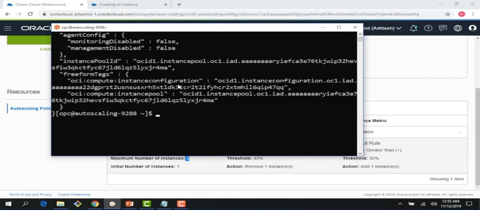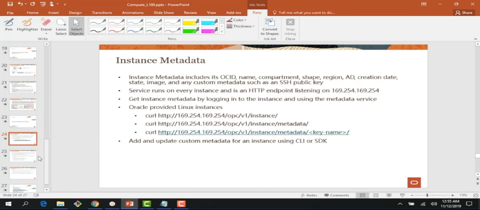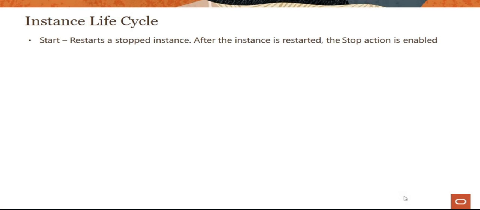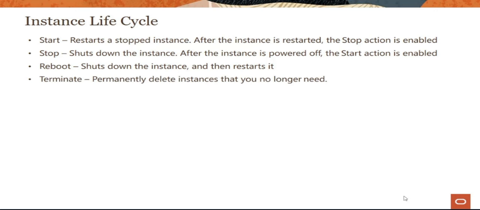Now I can also update a few values if I want to using the CLI or the SDK. It's pretty straightforward, like with any other cloud provider. Now there are a couple of things you need to know on the instance lifecycle. Starting an instance: if there is a stopped instance, of course you start it. Stop means you shut down the instance, and after the instance is shut down, you can start it again. Reboot does the same thing, shuts down the instance and then restarts it, combining stop and start. Terminate is permanently deleting the instance you no longer need.